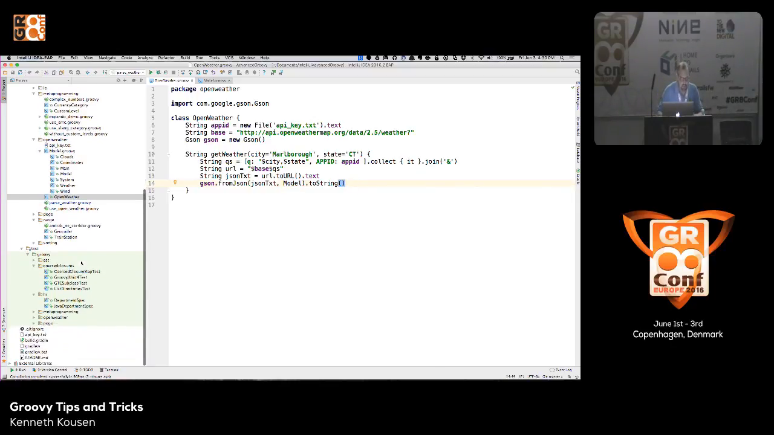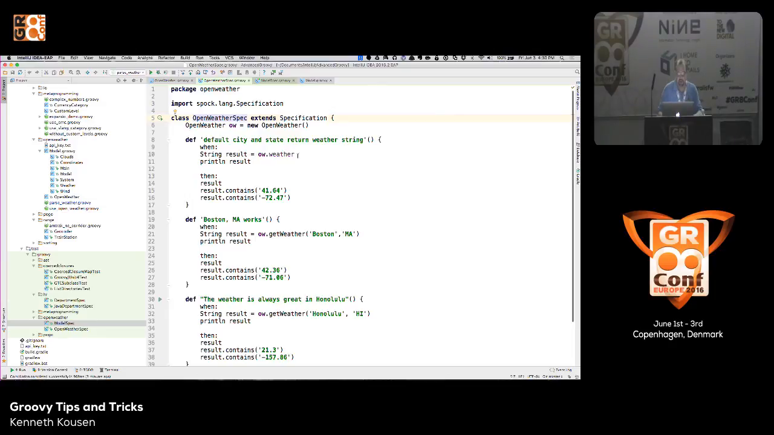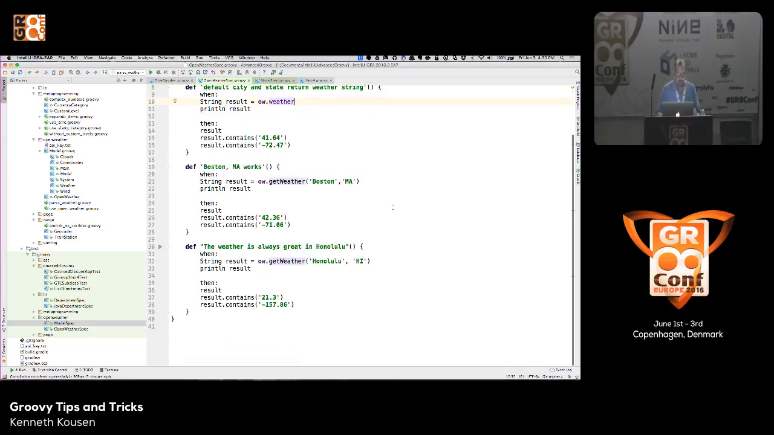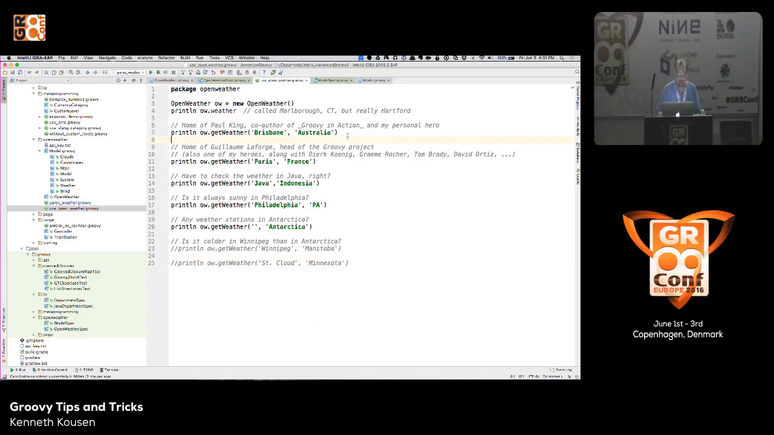And here's the test case to give you an idea what this looks like. I have a test case for the model spec where I check the temperature, speed, and time conversions. But here is the open weather spec. So there's my default city and state, which, again, all I can check is the latitude and longitude. I don't know what the weather's going to be, you know. There's Boston. There's Honolulu. I've got other examples like this where I say, there's Paul King's Brisbane, Australia.